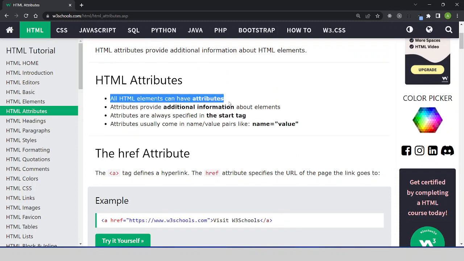So all HTML elements can have attributes, and attributes provide additional information. Attributes are always specified in the start tag. This is very important, not in the end tag, only on the start tag. So attributes usually come in name value pairs like this one. It always comes with the name of the attribute and what value should be inside it and so on.